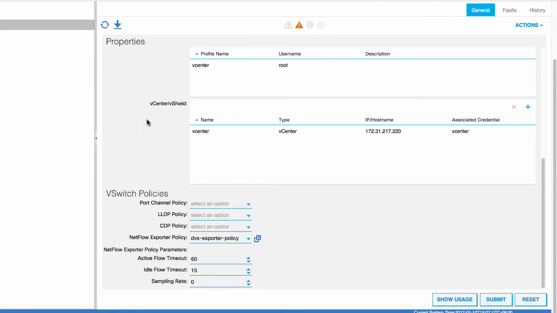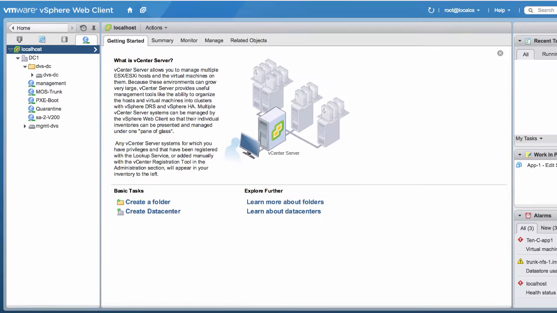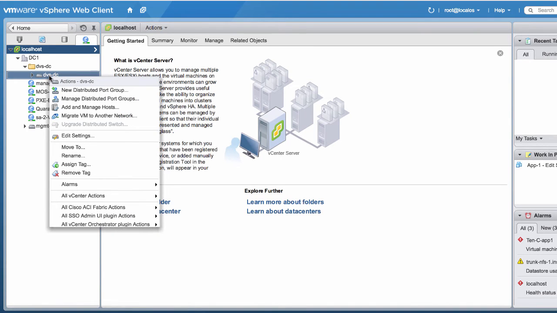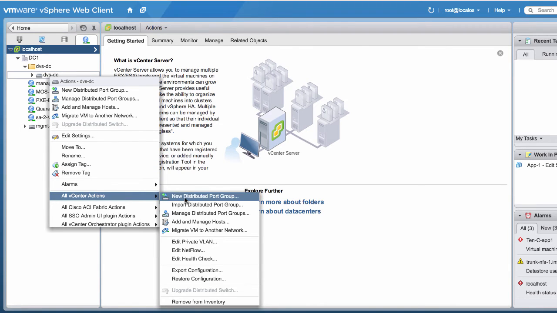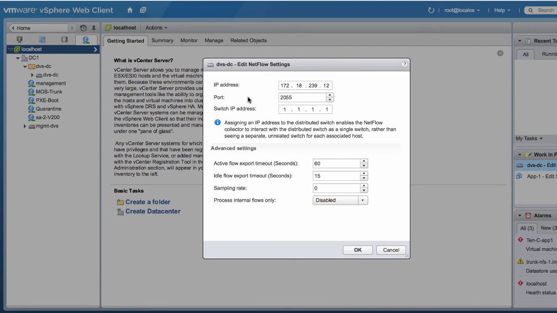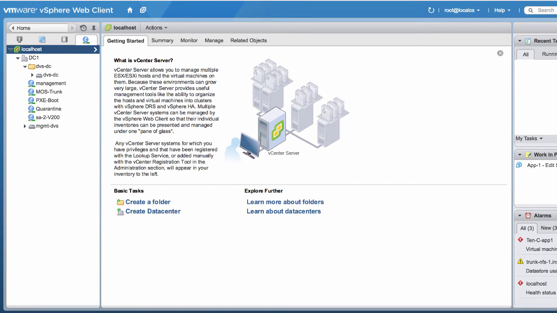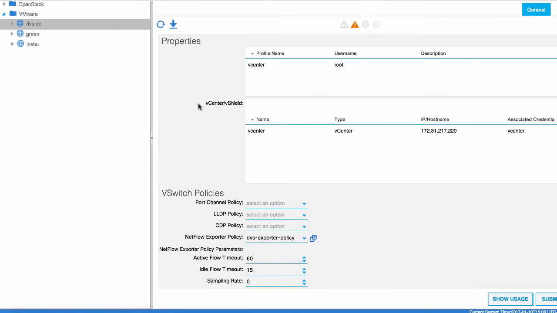To verify the NetFlow policy configuration, we can go over to the vSphere client and edit the settings on the DVS switch in vCenter. Here, if we edit the NetFlow configuration, we can see the parameters that we configured under the ACI VMM NetFlow configuration, and the default active flow export timeout, idle flow export timeout, and sampling rate. This enables NetFlow for the DVS.